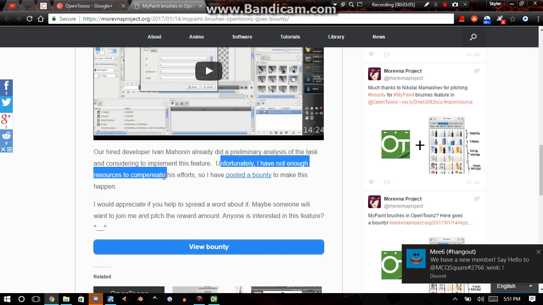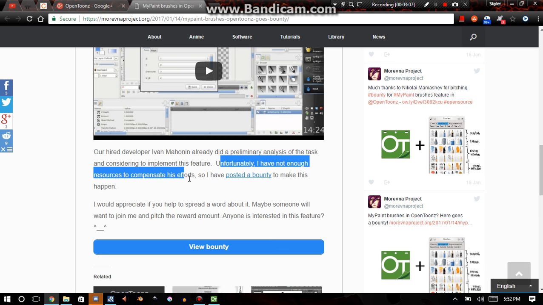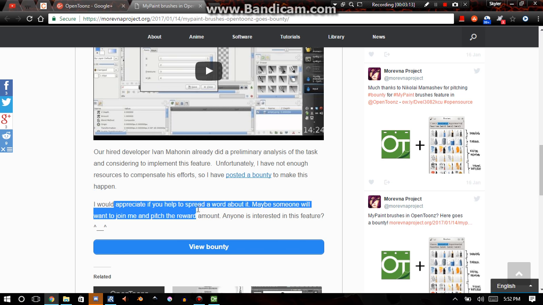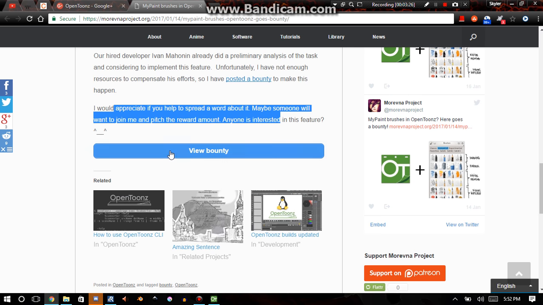Unfortunately, I have not enough resources to compensate his efforts, so I have posted a bounty to make this happen. I would appreciate if you help to spread the word about it. Maybe someone will want to join and pitch in the reward amount. Anyone interested in this feature? So if you click on the view bounty, it loads up this bounty source page.